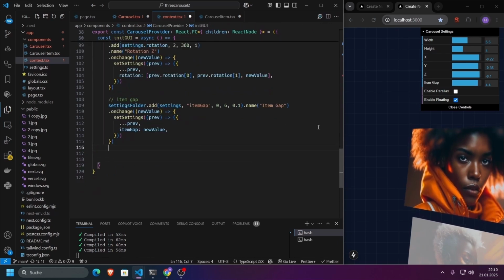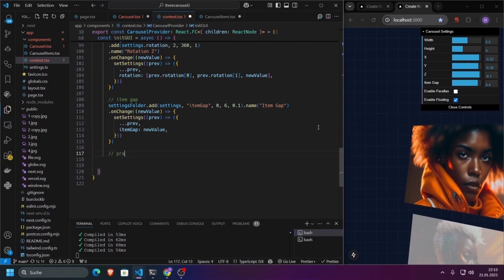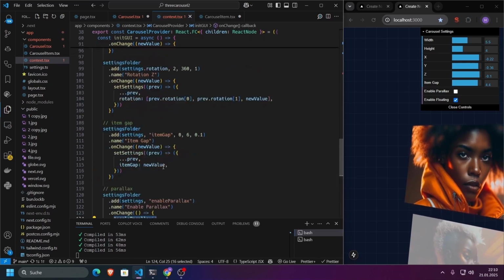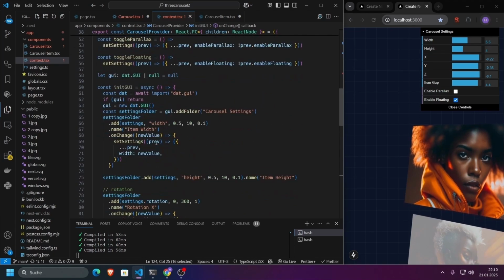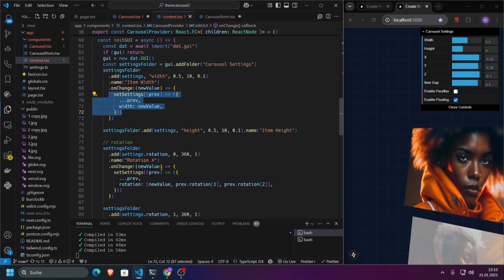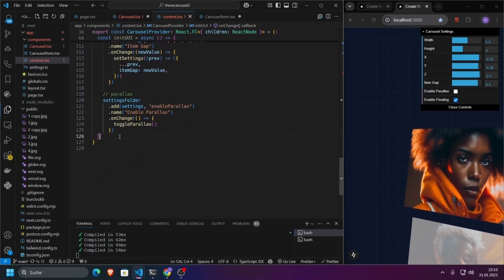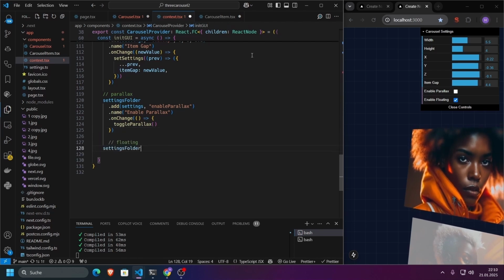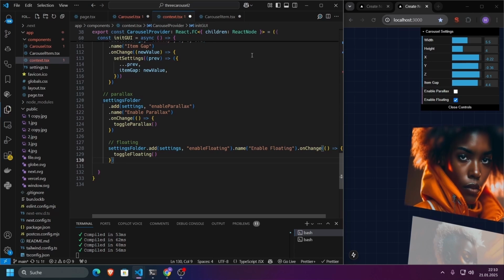And now we can do our two last ones here, parallax. And here we simply pass in our toggle parallax because we have defined it as function. You could also define these as functions as well here, but everything is possible and you can do it however you like it. Let's do the similar thing for floating here, like so, beautiful.